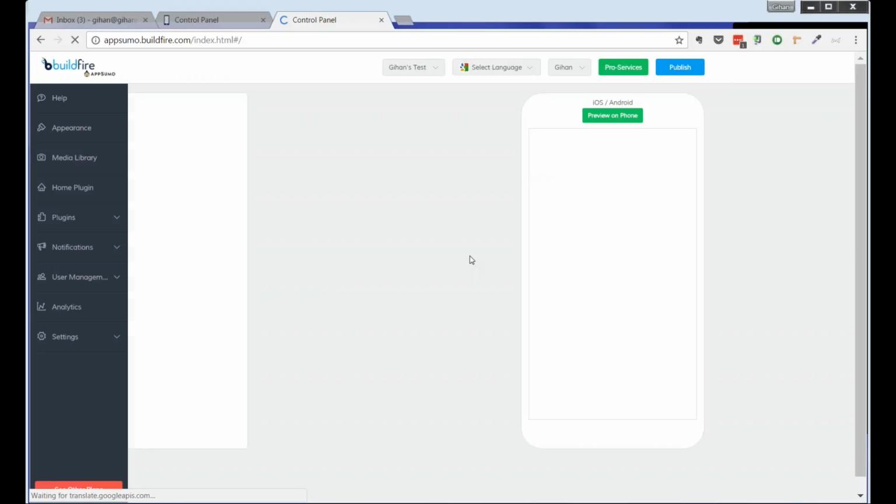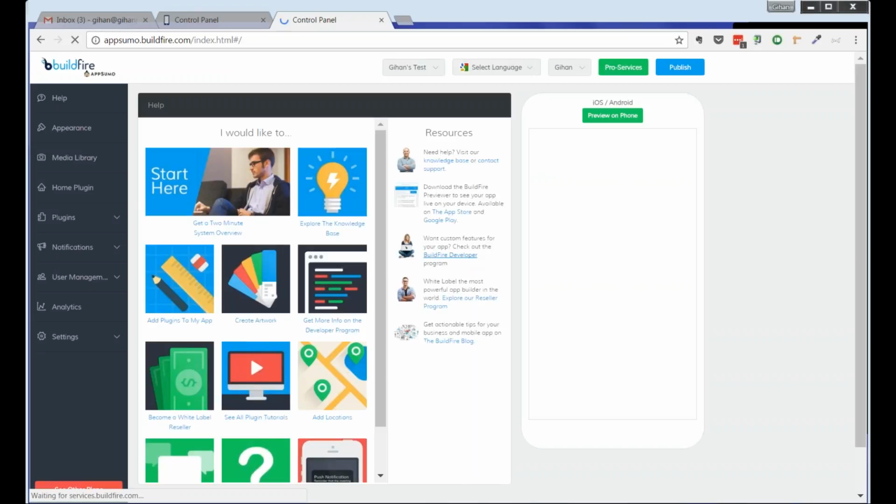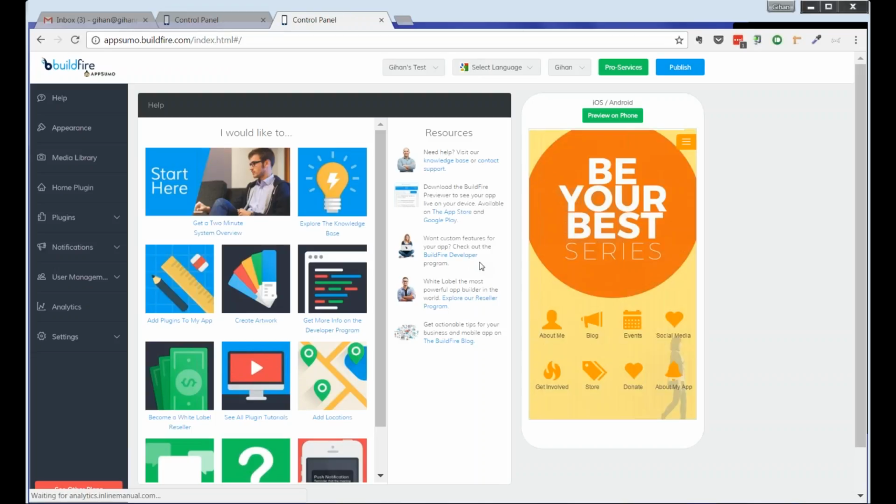Okay, so what you find is that it started off building with a basic app in here. So this is your app already ready to launch if you want to. It's obviously not going to be right because it's not using your features, but it's already set up, almost ready to go.